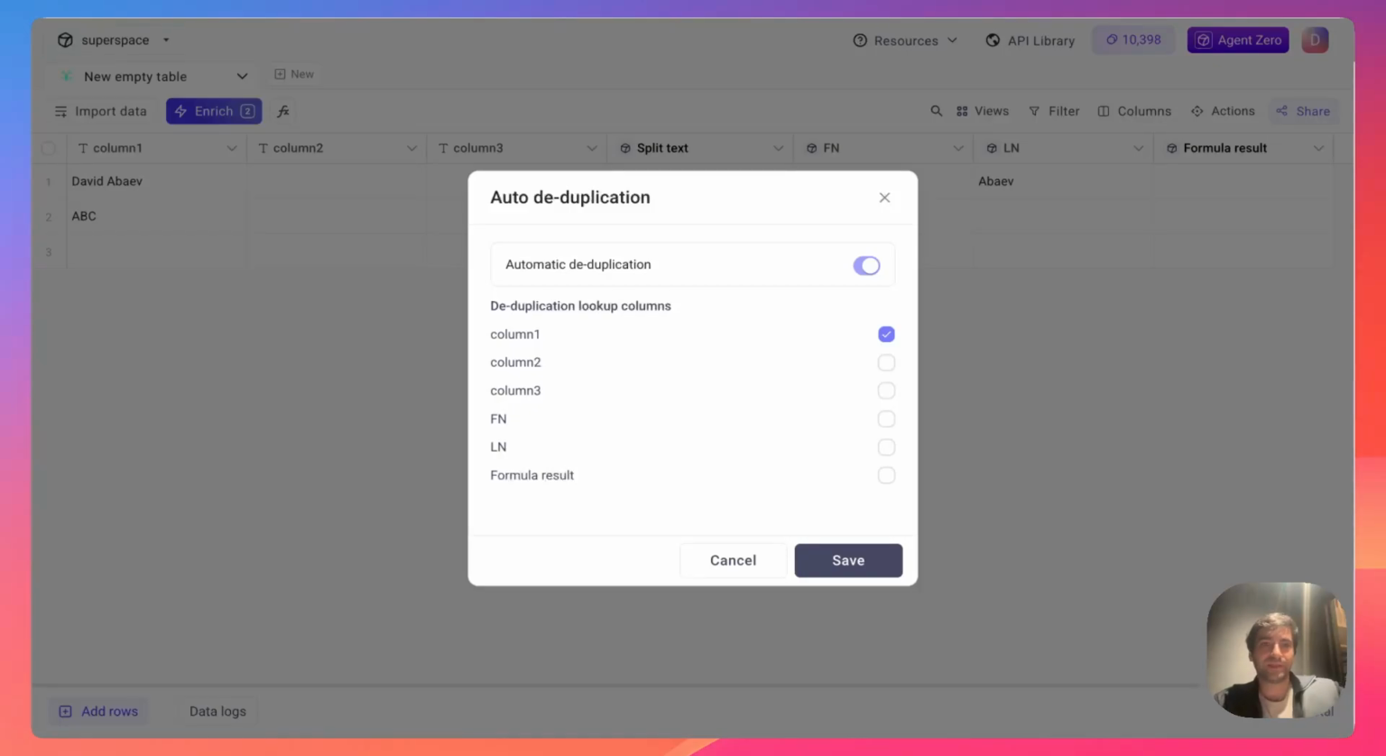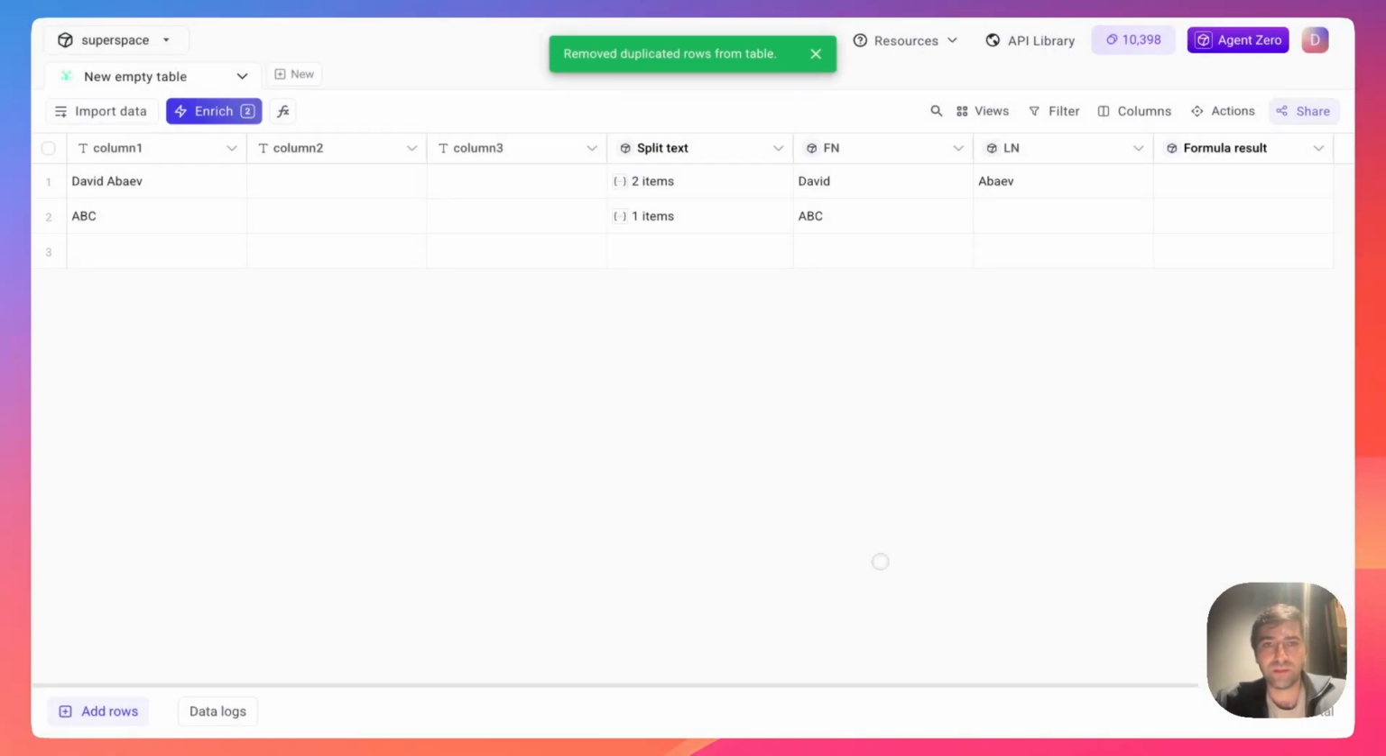It will not add any new rows that are duplicative to the data that you already have in your table. So let's say I have a webhook connected to this table. I set up this automatic deduplication, and every time a webhook gets sent into this table, if there's another David Abayev getting sent in, then it won't add that record to my table.